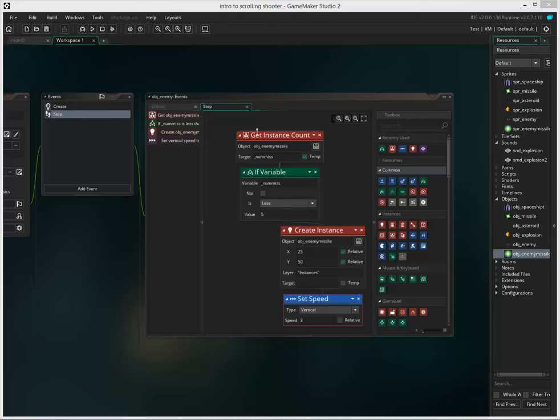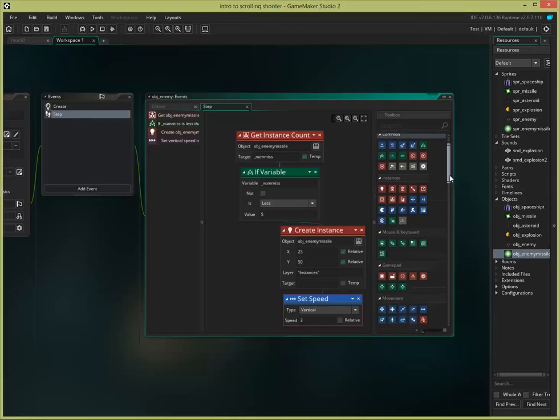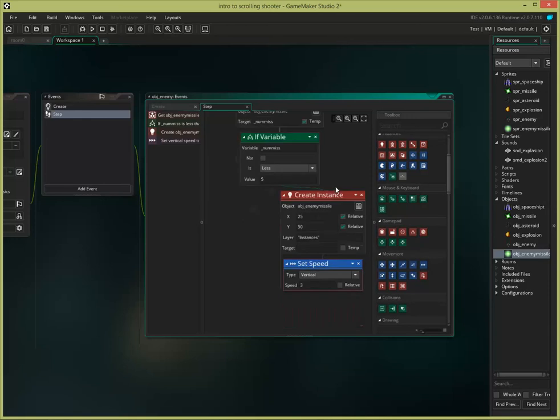Okay, so what we've done is, because it was producing too many of the missiles, we've got an instance count, which means it will count how many missiles are on the screen, so we don't get masses of them. We've got the object enemy missile count. Put that into underscore num miss, and as long as underscore num miss is less than 5, create an instance of the object enemy missile and set the speed to 3. So that will then allow it to happen.